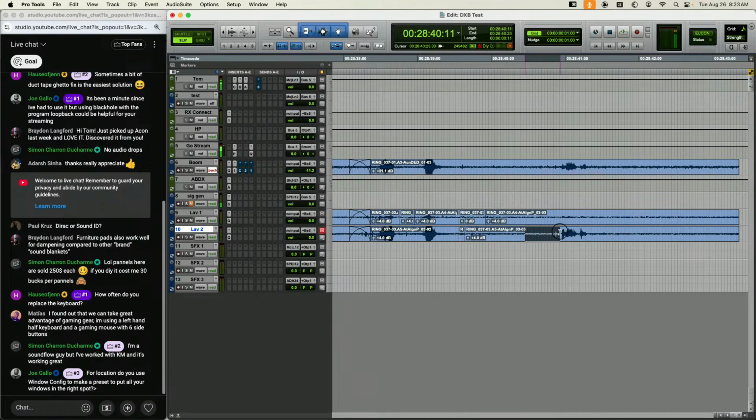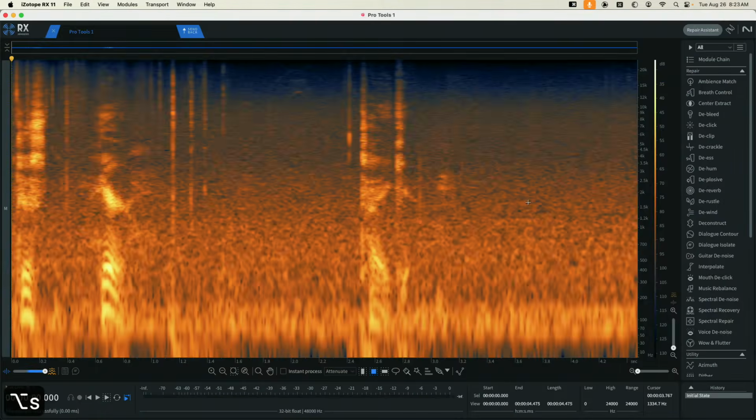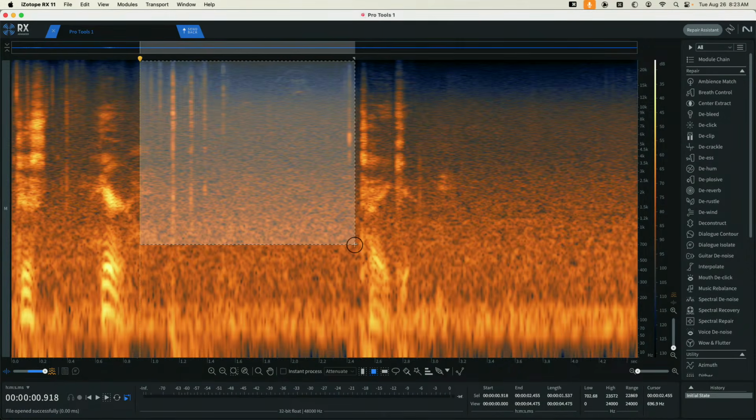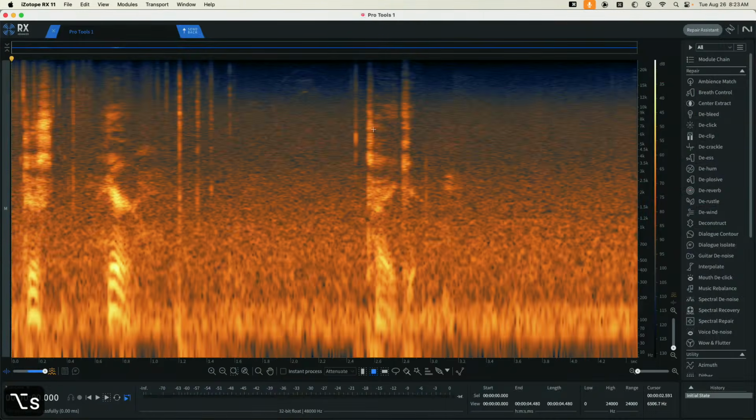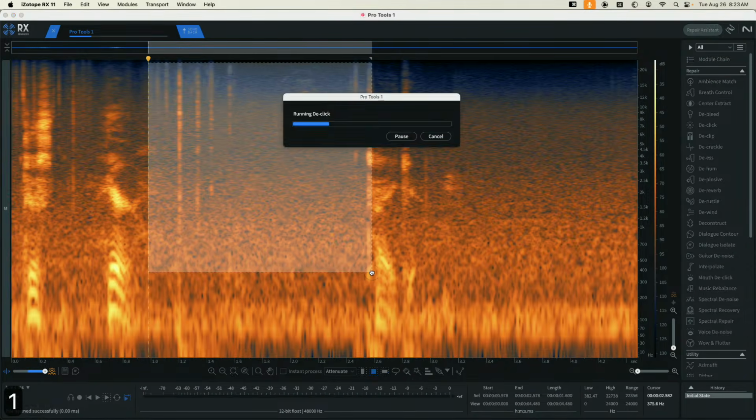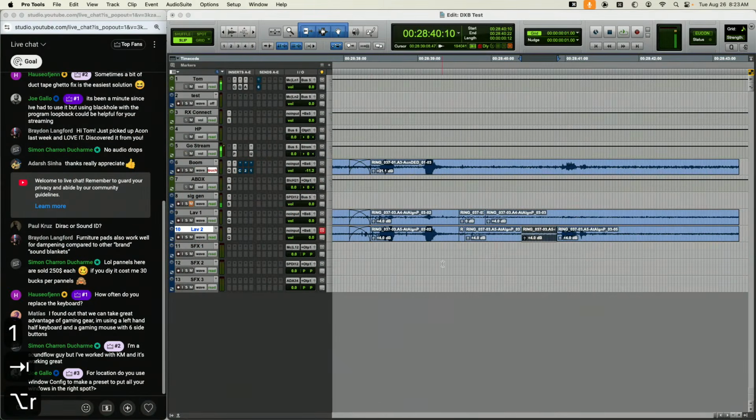So click, drag, Option S sends it to Izotope. Highlight the noise, declick in Izotope, tab to send back, Option R to render. So I'm going to do that again. This time I'm going to do it at speed. Done. That's how fast it is.